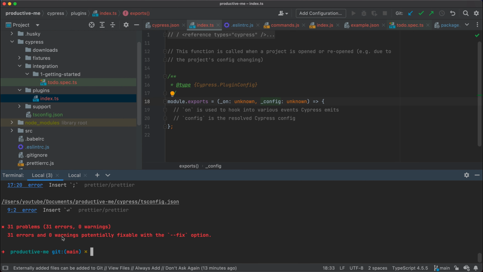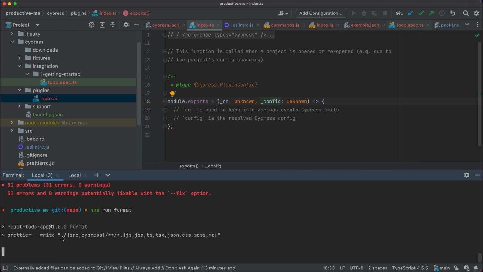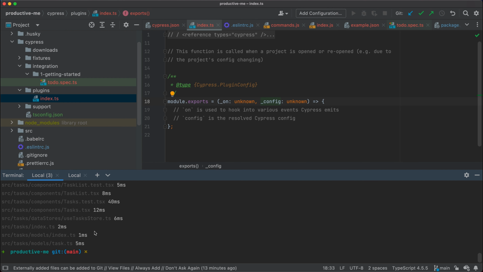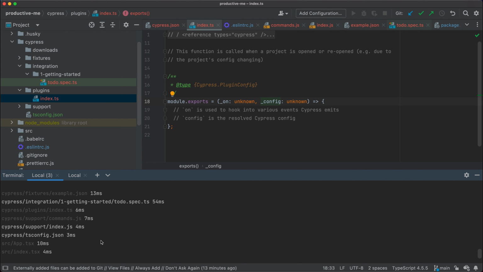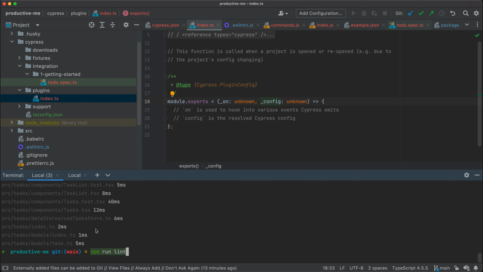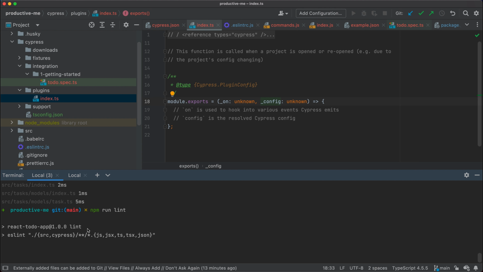Perfect. And they're all Prettier errors. So if we run npm run format, this will actually fix all of them for us. You see that we have here a couple of files were modified. And once I run the lint command again, then you see that everything is working just fine.